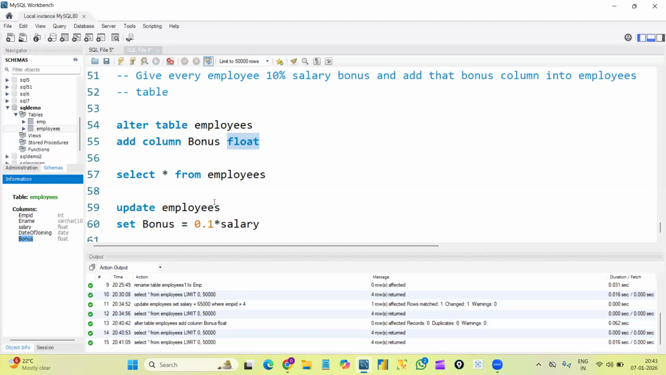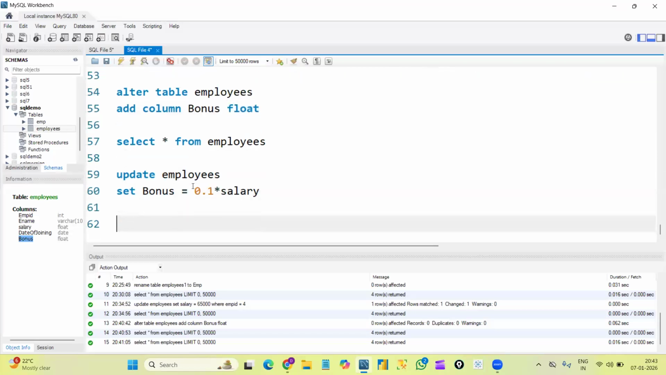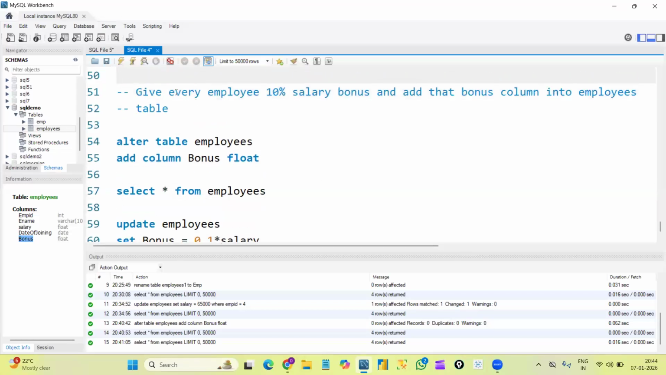Now, to give the data inside that particular bonus column, I used the update command here. I'm saying update table name, set what we wanted to give. We wanted to give 10% of salary as bonus value. So the column name is bonus, and the value is 0.1 into salary. This is a formula to get a percentage value from the salary, right? Now, what is the main point here? In the question we mentioned that we wanted to give the employee salary bonus, right?